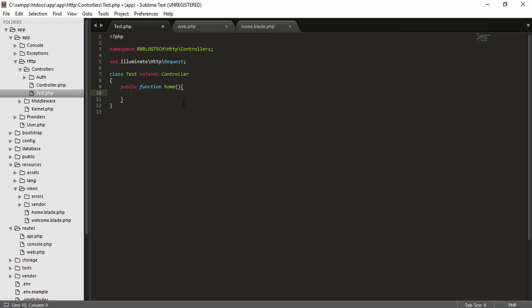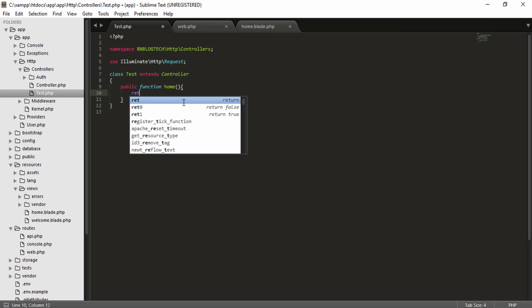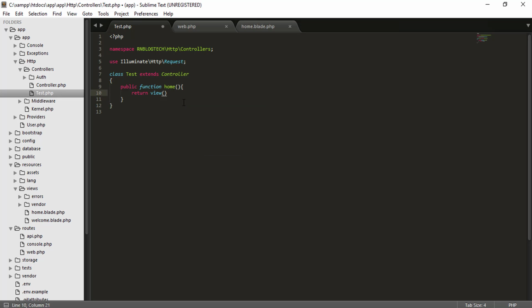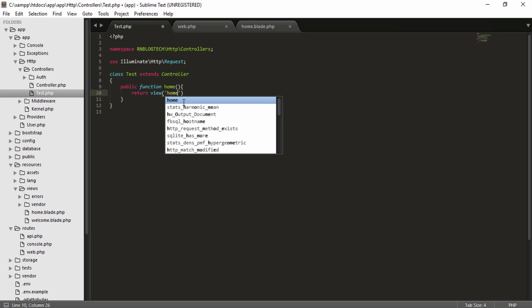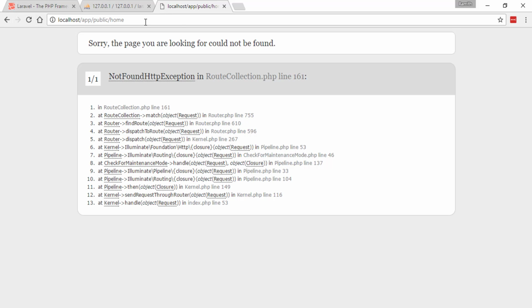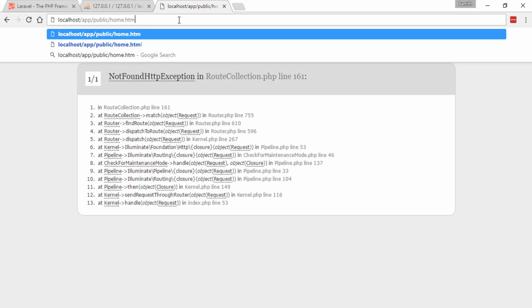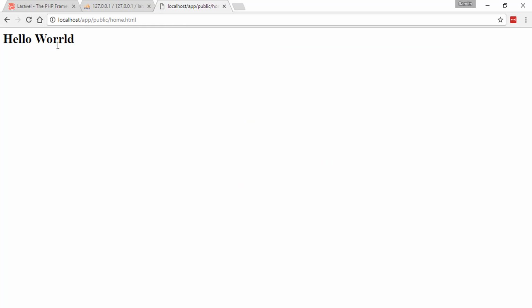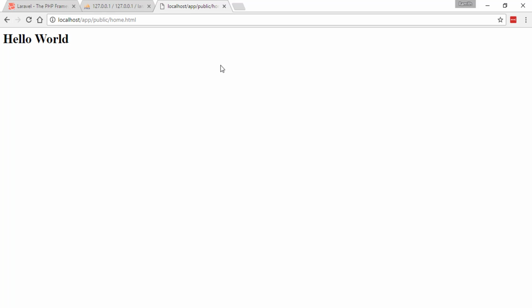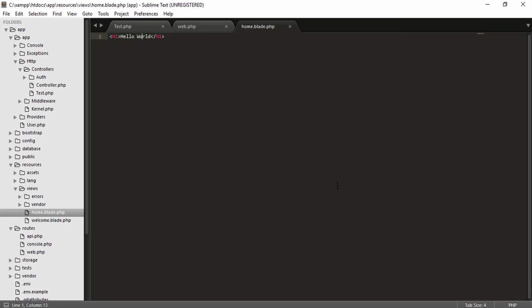Now we will connect the home view with our controller. So return view, bracket, view name home. That's it. Now we can see the same HTML. I wrote the spelling wrong. Now we can see the page is being displayed. That's how the controller and the view work.